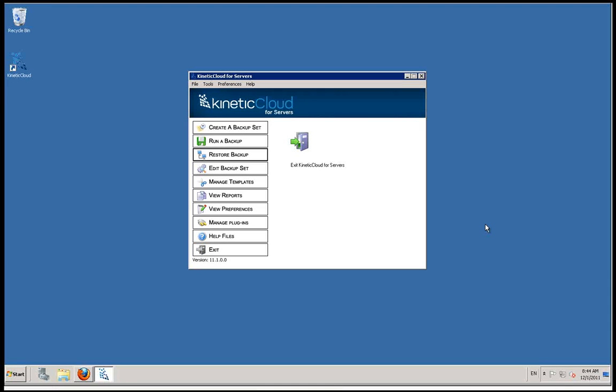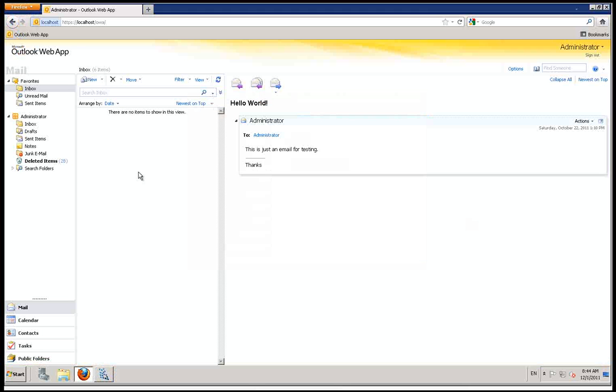Now let's start with a real case scenario. You have a user that just lost his Exchange 2010 mailbox and you need it recovered. Luckily for you, you used KineticCloud to keep up-to-date backups of these mailboxes. To simulate this, I will open up my empty Outlook webmail. KineticCloud makes your restores easy and seamless.